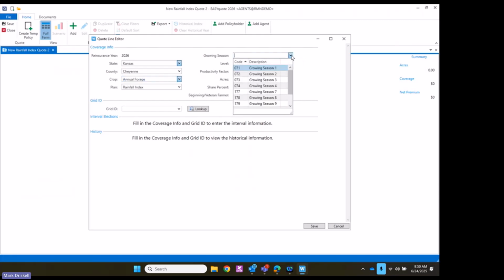These are all the growing seasons that are available in Kansas. You'll see we have 1 through 4, but 5 and 6 are skipped. In the prior training that Jeff did on the policy, we know that certain states don't have all growing seasons available. And in Kansas, we can clearly see that 5 and 6 are not available. So the system is smart enough to not let you pick it. So we're going to select our growing season 1.